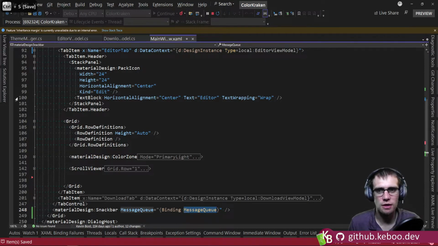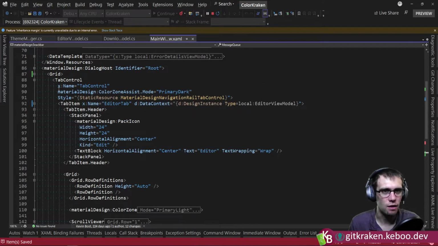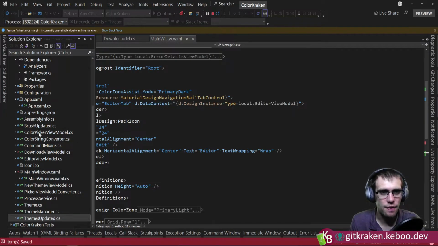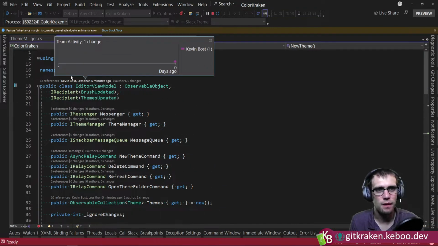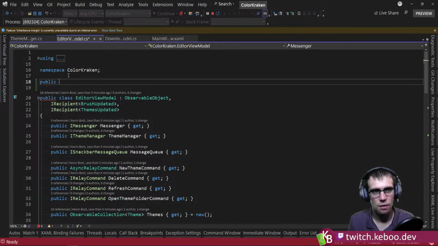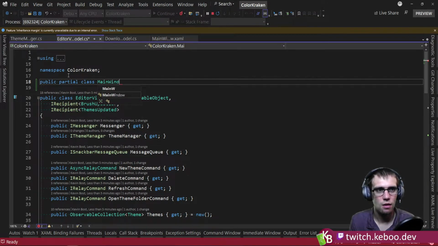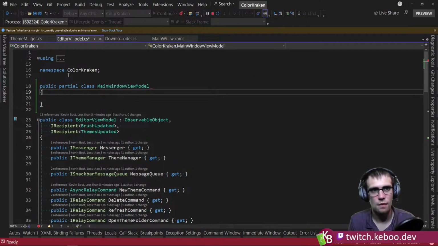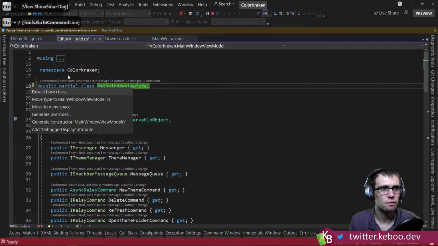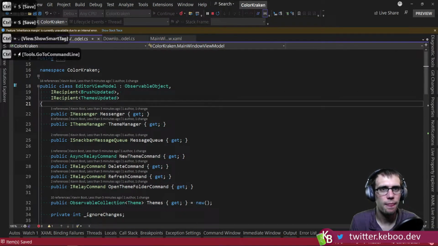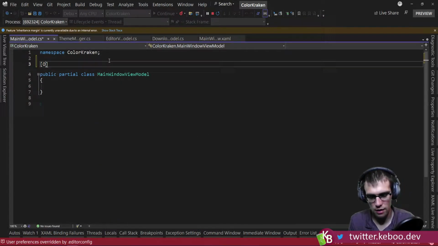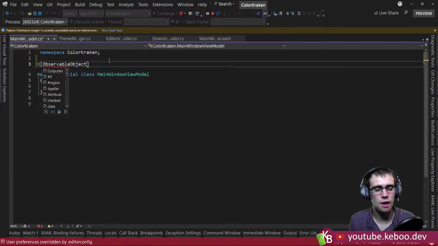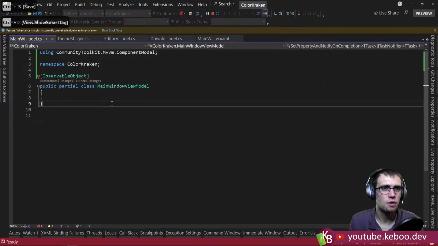But message queue needs to now not exist on the editor view model. It needs to exist higher up. And now I think we come back to needing to have main window view model. So let's make that guy. Public partial class MainWindowViewModel. Move type. Okay, and then I want you to be ObservableObject. That is just too slick.